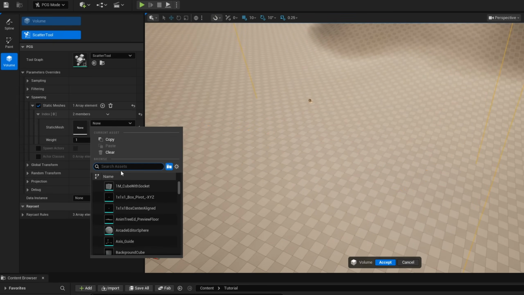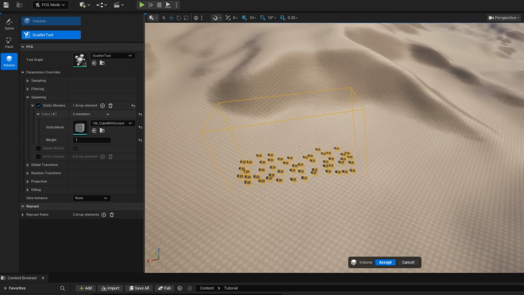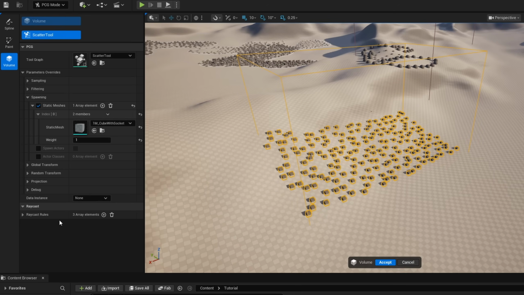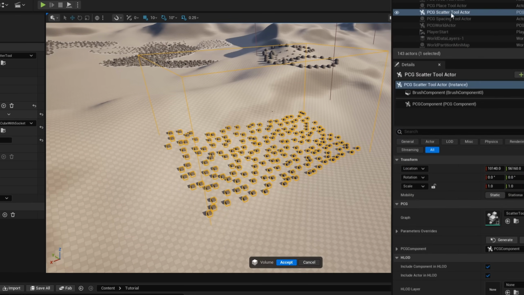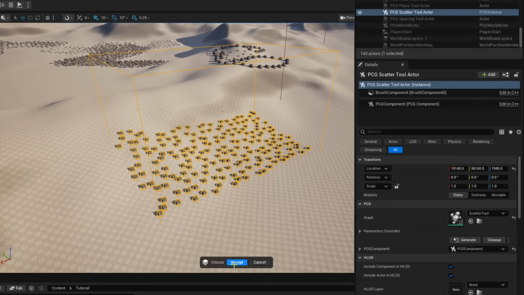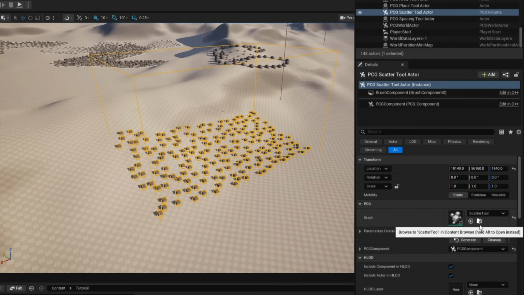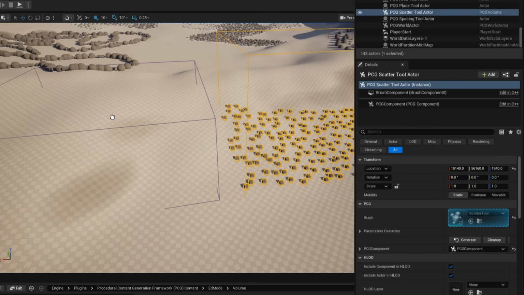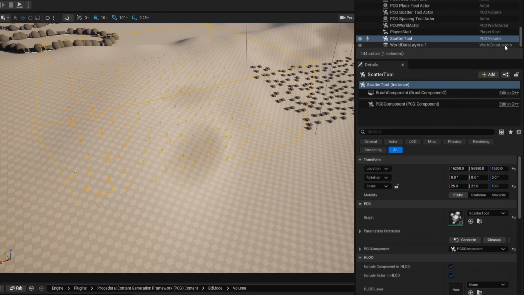Let's go ahead and actually put in some cubes so we can see this better. There we go. Now, another difference here is you don't have an option to attach it to an actor like the others. And in the outliner, you can see it is a PCG volume. If I go ahead and accept, this is the same kind of volume that you get when you just drag it out by yourself. So if I was to navigate to this tool and just drag this out like you would previously, that's the same thing. This is also a PCG volume.